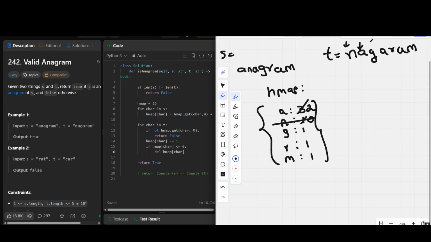And then we take a look at G. So decrement it, it's 0, delete it from our hash map. Then we take a look at A. So now it's 2, so we make it 1. It's still not 0, so we keep it in our hash map. R, make it 0 and then delete it from our hash map. Again A, so this time it becomes 0 and we delete it from our hash map. And then the last one is M, so decrement it and delete it from our hash map, right? So this for loop gets executed once.